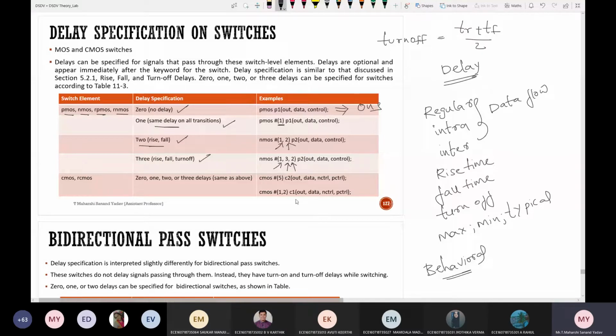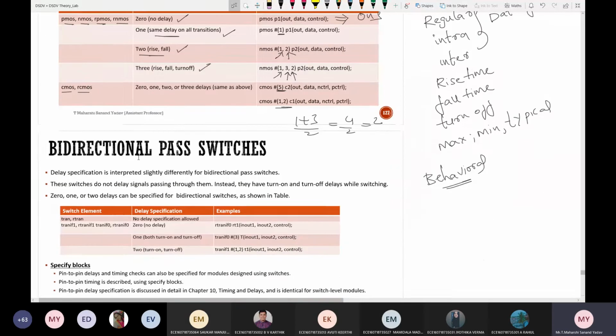So what is the rise time value? It is 1. And what is the fall time? It is 3, by 2. So 4 by 2, you'll get 2. Next, similarly for CMOS and RCMOS also, if one value is given, for each and every transition, the delay will be this 5 nanoseconds. And if two values are mentioned, then one is rise, another is fall. Once you are perfect with all the delay concepts of gate, data flow and behavioral, you can understand these same concepts here also.